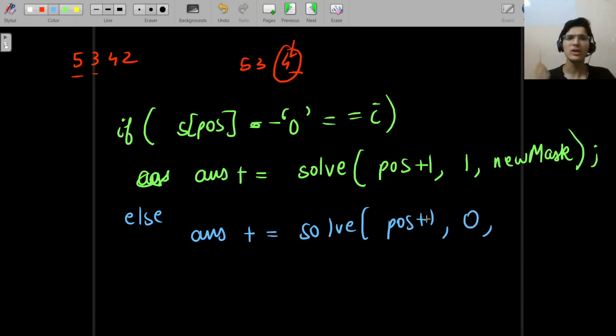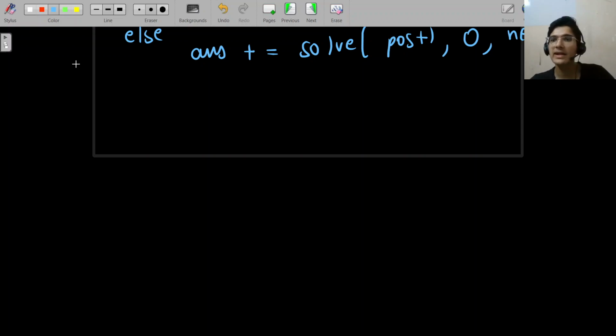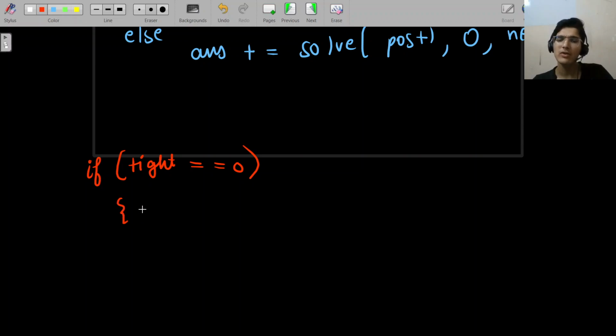We are not using the tight condition now. We are free to use any digit in the next state. Fine till here. Cool. Now what's left? The else part is remaining, right? If tight is not 1, if tight equals 0, now we have freedom to choose any digit.